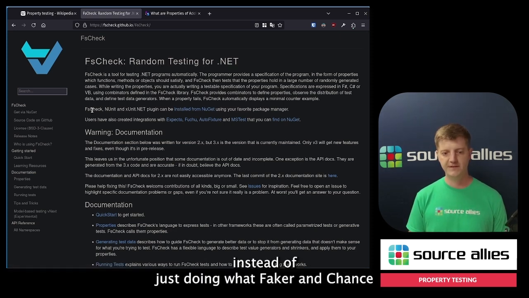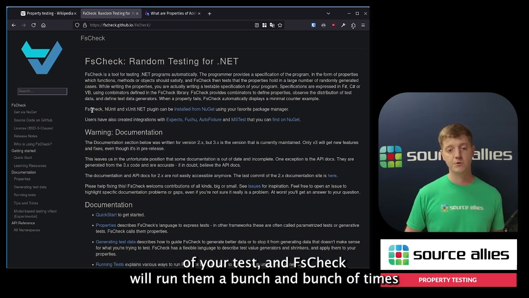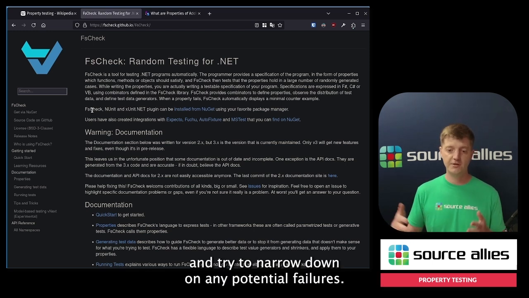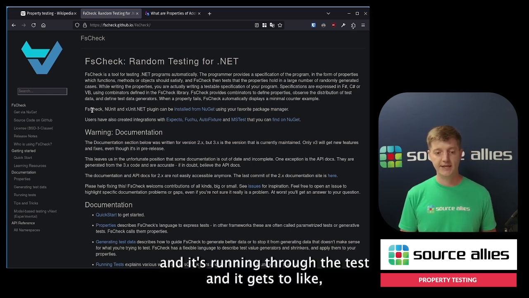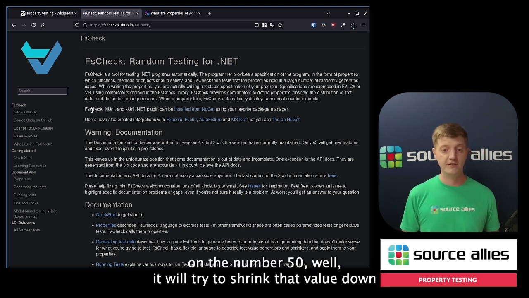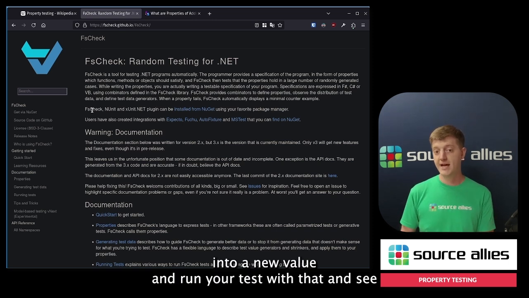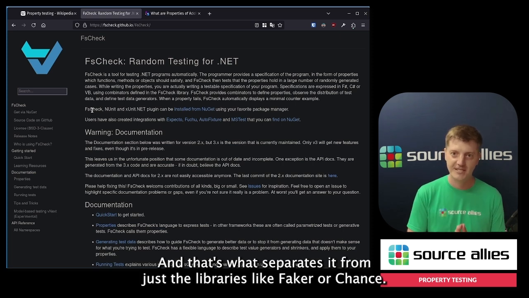Instead of just doing what Faker and Chance do and generating a single value for that test run, you'll define the properties of your test, and FsCheck will run them a bunch of times and try to narrow down on any potential failures. So, if, for example, you have something that's working on numbers and it gets to, oh yeah, your test doesn't work on the number 50, well, it will try to shrink that value down into a new value and run your test with that and see if it can narrow down to exactly what causes your test to fail. And that's what separates it from just libraries like Faker or Chance.